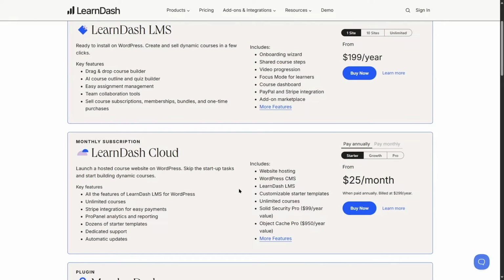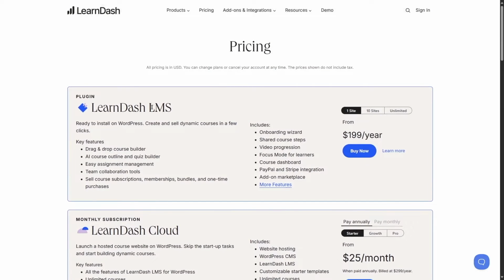But for this video, we are going to use the base LearnDash LMS plugin. You can see that it has 1 site, 10 site, and unlimited site plans. We will be using the 1 site plan, which is $199 per year.